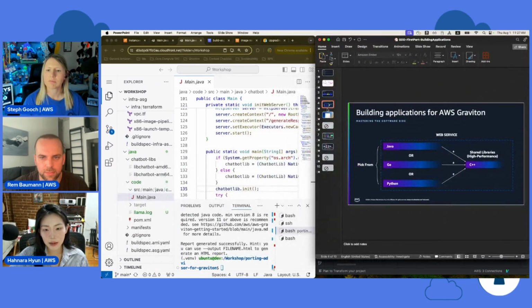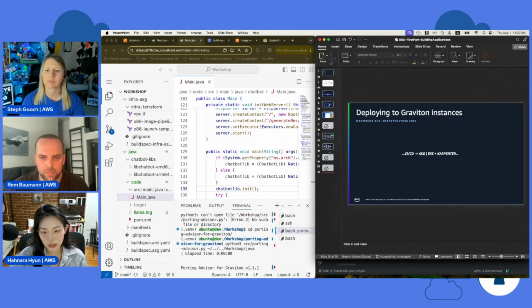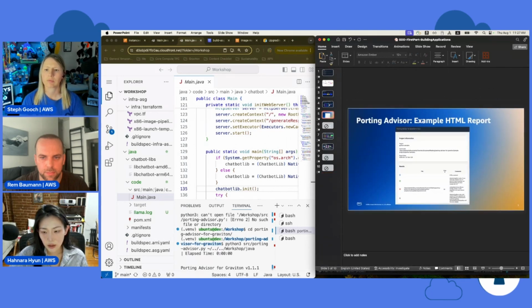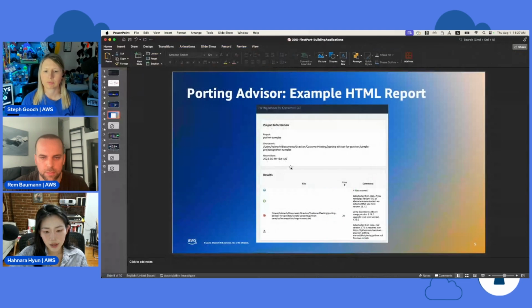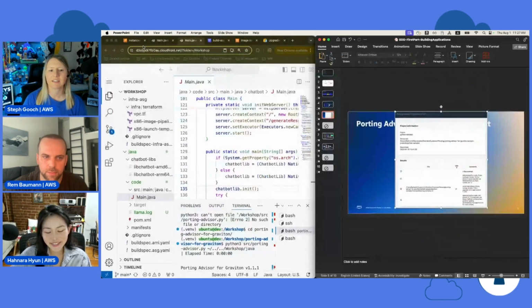I'll show a quick example, since we didn't really get so many recommendations here. I'll show a quick example of Porting Advisor, if you did have something that needed to be fixed. It'll tell you the exact line number of a specific file and give you a comment on what needs to be upgraded. Oh, wow. Very specific. I love it. Yeah. So sometimes it'll give you the exact answer.